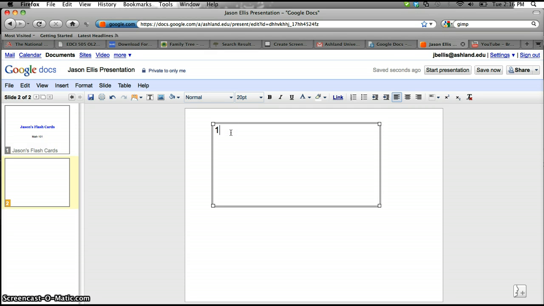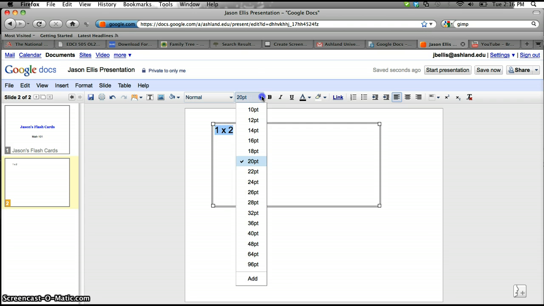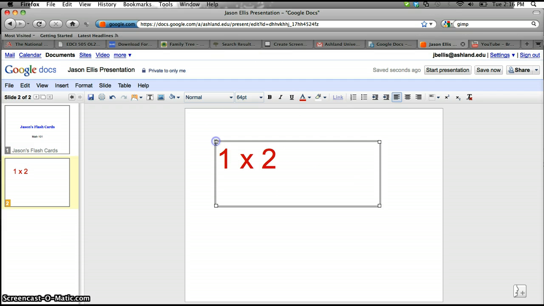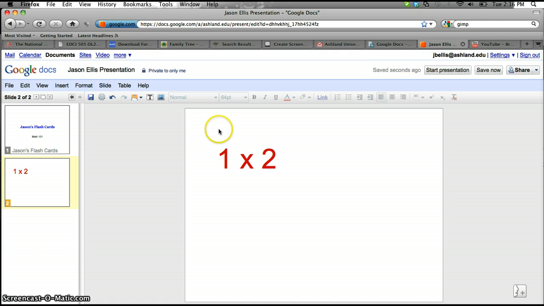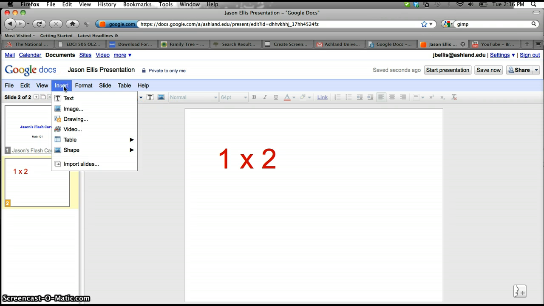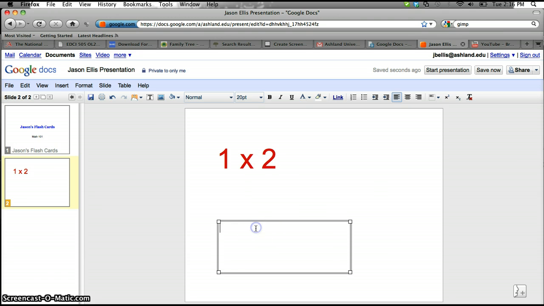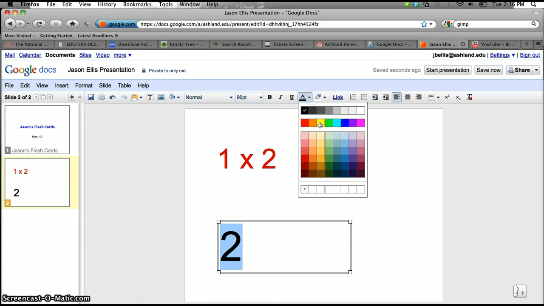So I can click in there, type 1 times 2, and I can resize it. And again, I'm going to try to create some kind of color scheme here that functions. Okay, 1 times 2. And then I'll put in my answer, so I need another text box. Is do. And then we'll make that big size. And I'm going to change the color on that.